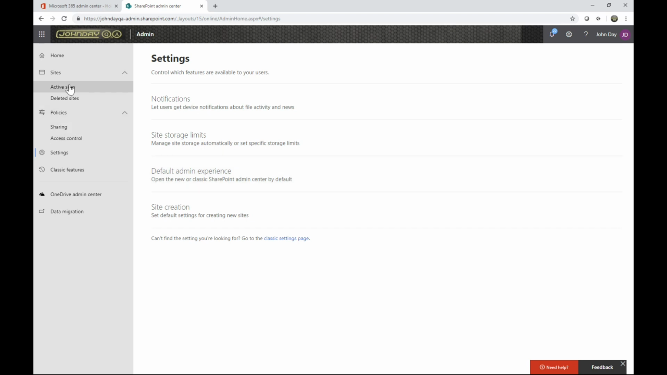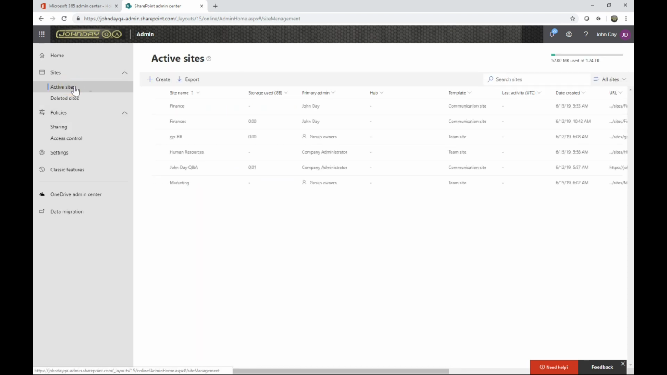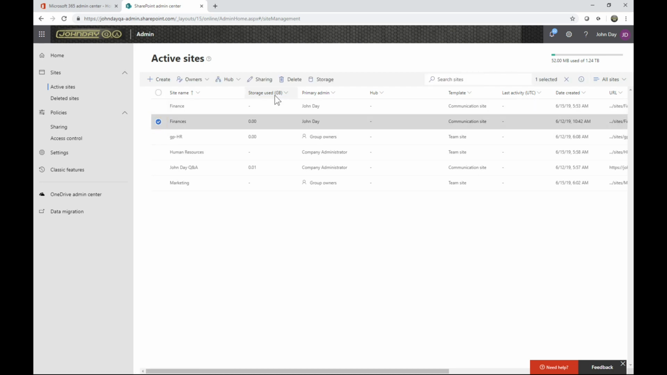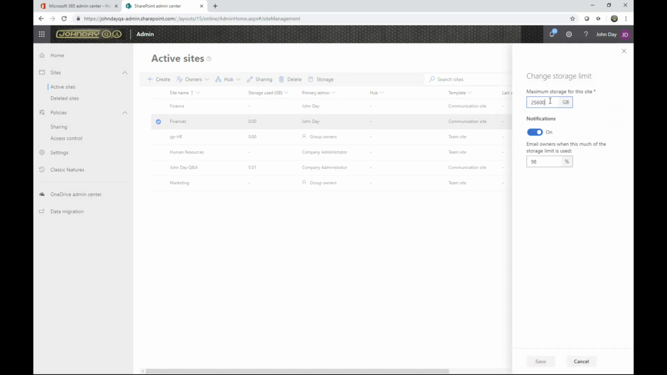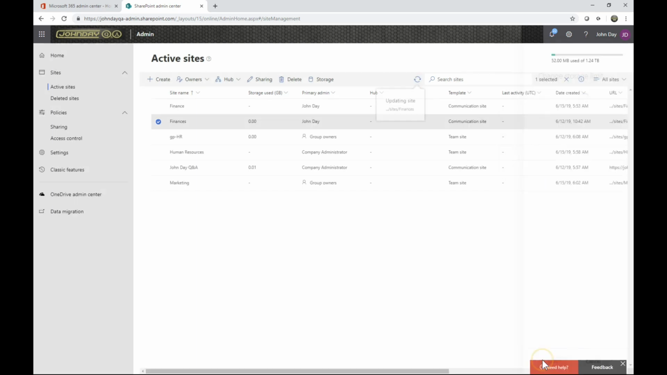And now if I go back to the active sites, what I'm able to do is select a particular site, and now I can see the storage button, and I can now choose what storage I would like to set aside for that site. So let's give them a generous 10 terabytes. So 1000 gigabytes is a terabyte. There you go, 10,000. Okay, and I'll set the notification at 90% of the capacity used. So when it gets to 90%, I'll get warned that I'm reaching my limit.